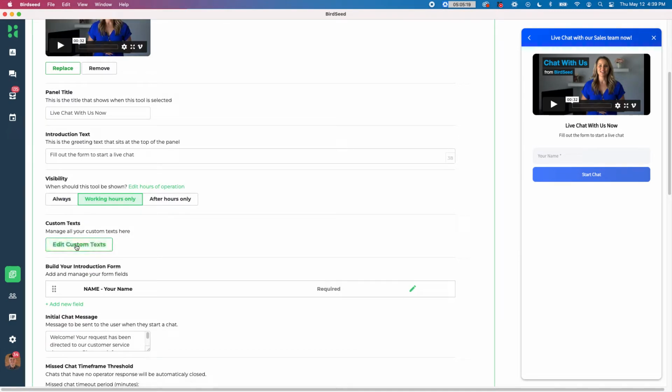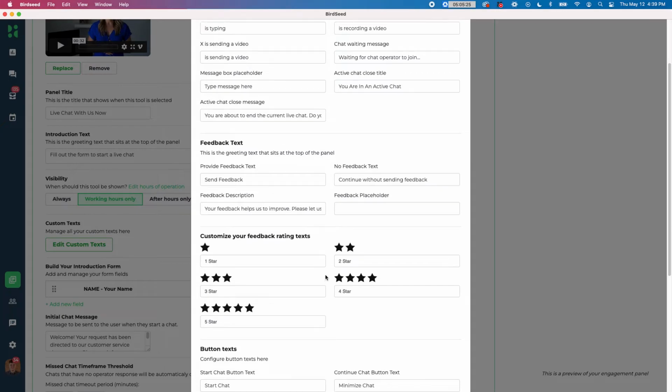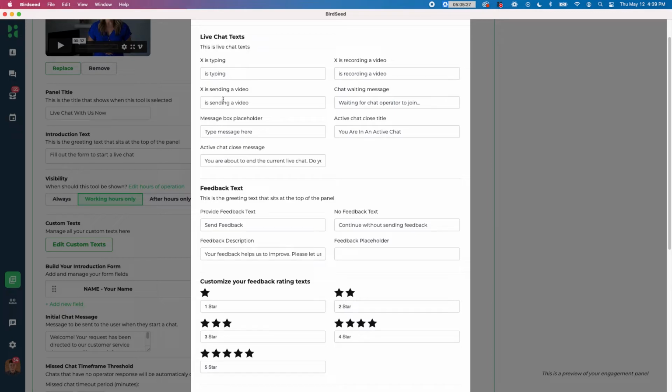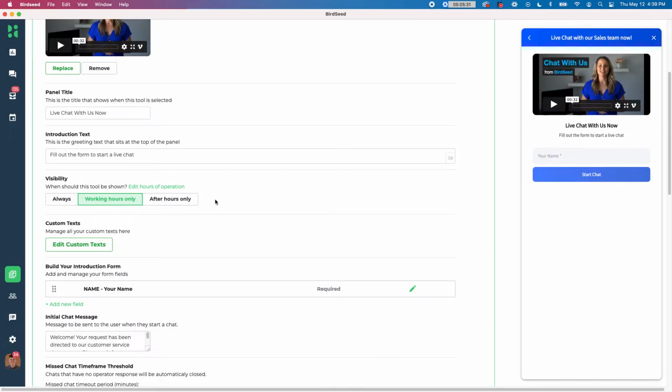Then below that we have custom text. So you can actually edit some different custom text for the process. So like if you want to have ratings, if you want to say specific things while it's sending, you can adjust all that content there. It's pretty easy to do.